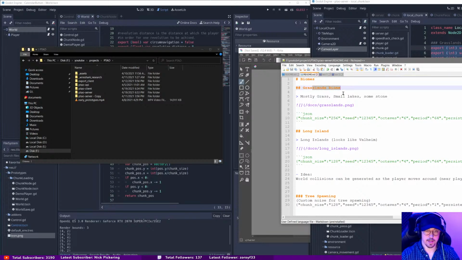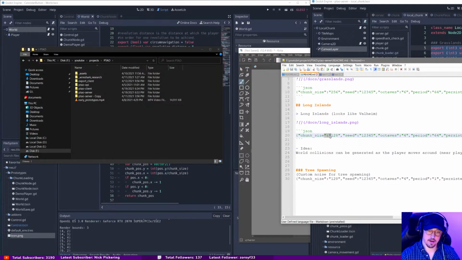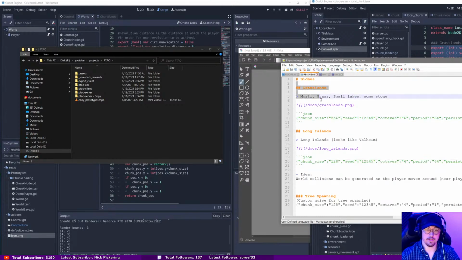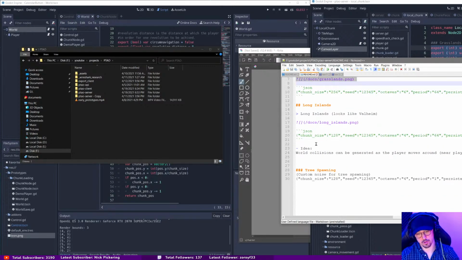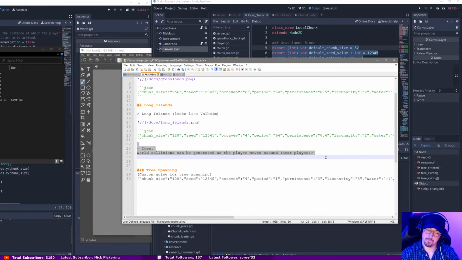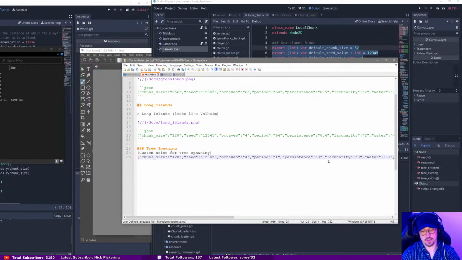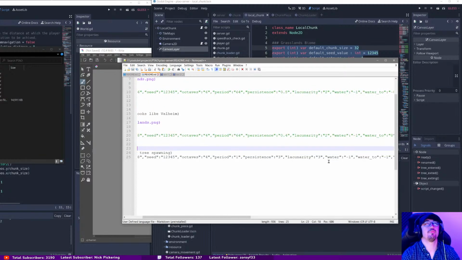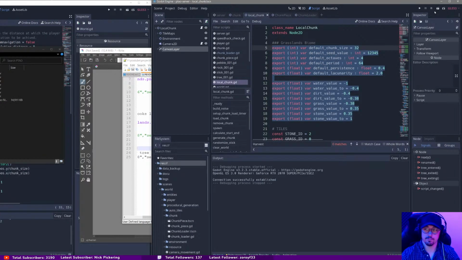So we have biomes, grasslands. Let's not name biomes. Let's just write grasslands. And these are the data, the setup in order to get the result we want, as well as the picture to show off what we have. Let's remove that one. Tree spawning. What is that? Yes, the setup for tree spawning. Let me play that one and see if it looks good or not.